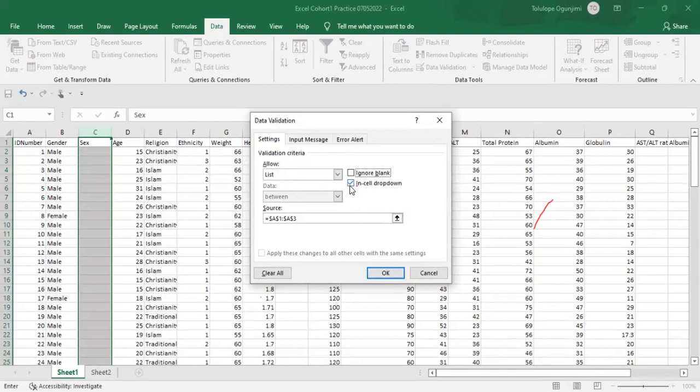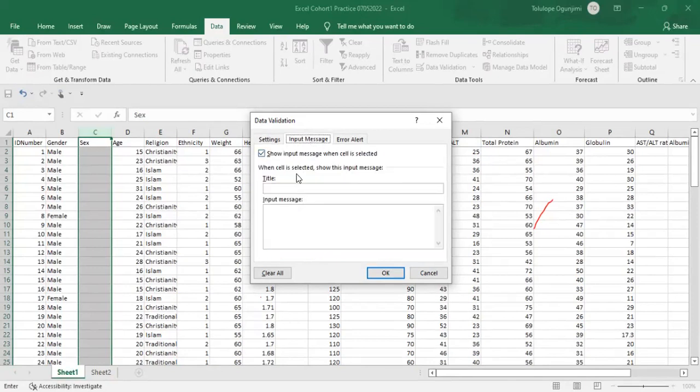Then he's asking us, do we want in-cell drop-down? That is, as I move from one cell to the other, do we have a drop-down menu? Do we need a drop-down menu? I said yes. It's checked. I want a drop-down menu. That's sorted. Then let's go to input message. I want a message to accompany the movement of my cursor from one cell to the other. That'll be telling me what it is about that particular column or particular cell. So the title will be attention.